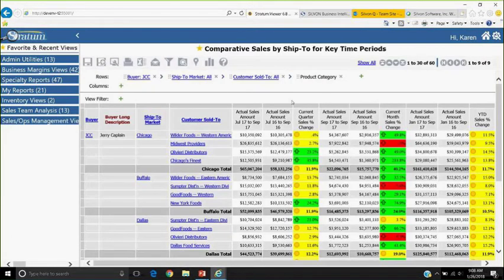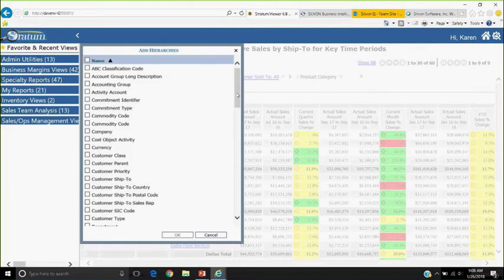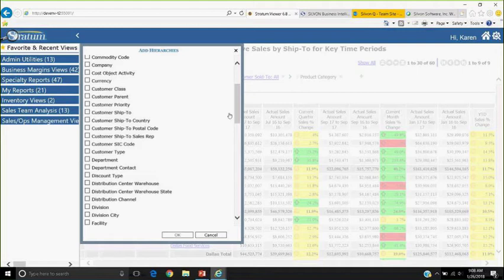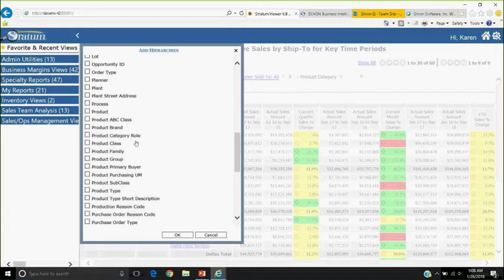I'm going to add a few more pieces of information to the view, so I can talk about a couple other small things. Not small things, but simplified things that we've made available in the navigation panel. We'll add ship to, distribution center, and product type.